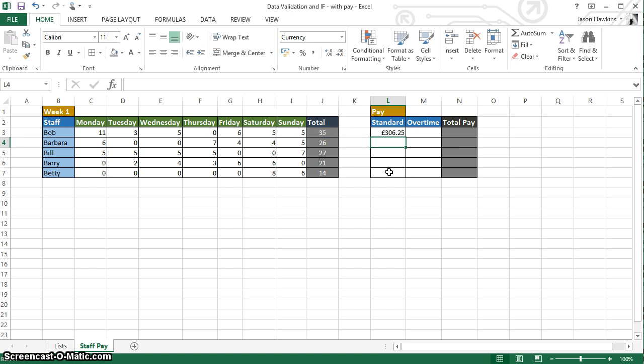Okay, so £306.25. You can see that has been set to currency, which I did ahead of time by highlighting the area there and setting the cells to be currency. So once I've done the cell here, I can use the drag bar to bring it down and fill that formula into the cells below.